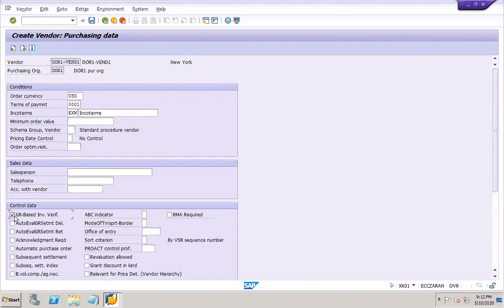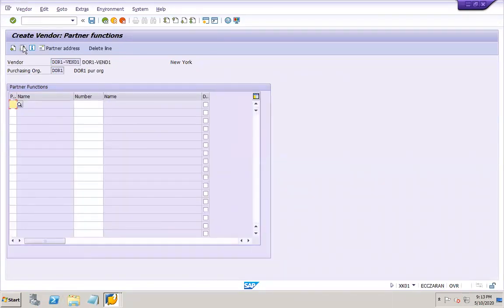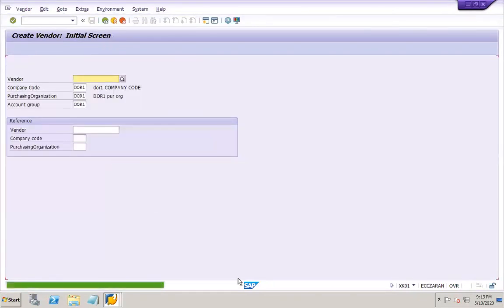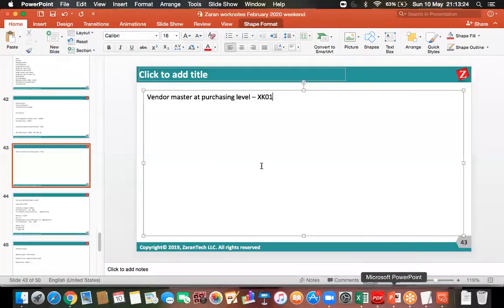So now you would want to have a validation wherein you do not want to have an invoice without a GR, without a goods receipt. So in that case, if you activate this, then invoice will never be posted before the GR is posted. Invoice will be posted only with respect to GR. GR should be there in order to have an invoice. Okay. Now let's go to next. So this we need not give anything. And just save. So you have created the vendor at purchasing organization level.